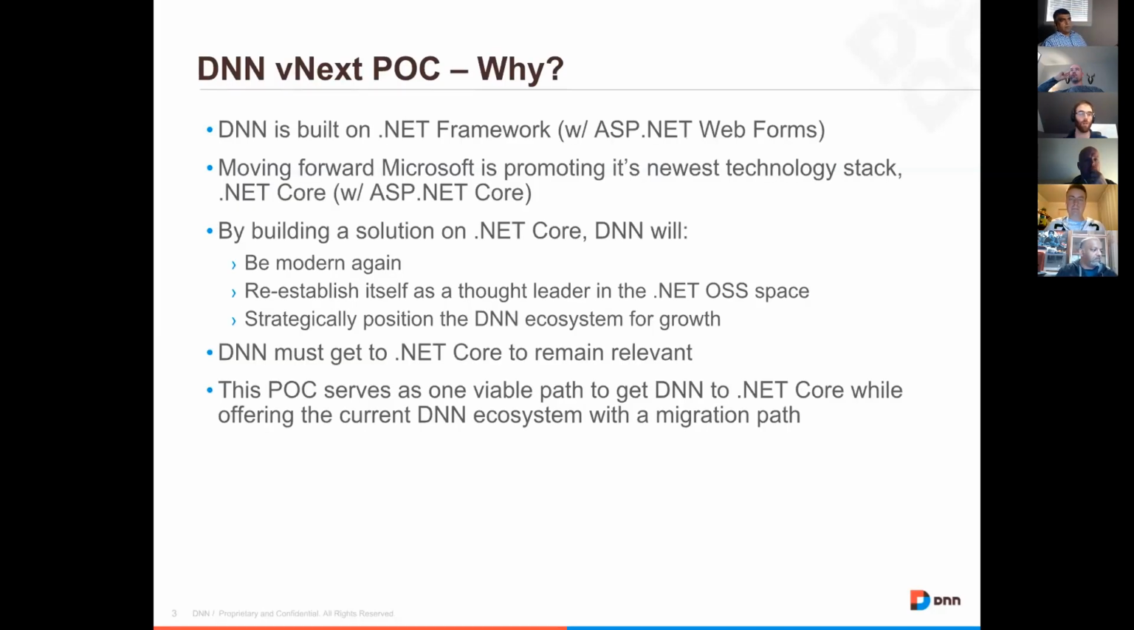So right now, DNN is built on .NET Framework using an older technology of Web Forms. Moving forward, .NET Core doesn't support Web Forms, and that's where the big problem of how are we going to migrate users over. A lot of this repeats stuff that we talked about with .NET Core being the future. It'll help us be relevant in the .NET community and all that good stuff.